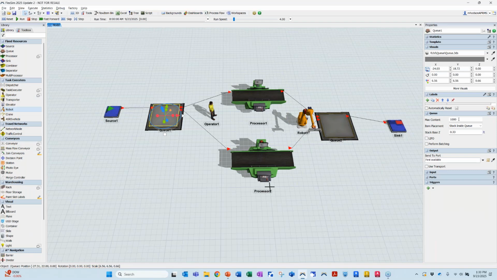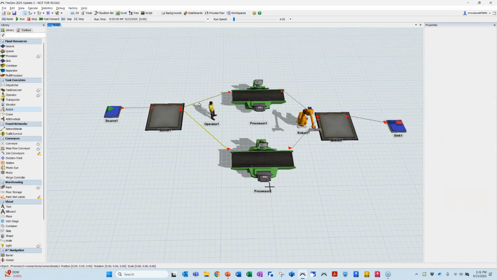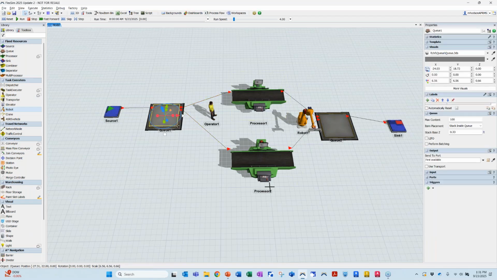Next, we have our queue. This is where we specify any capacity constraints. So we may only have space to store 100 products, so maybe we just limit it to 100. And now we need to decide where it goes. We've said with the process steps in here that it could go to machine A or it can go to machine B. So we need to specify where it is going.